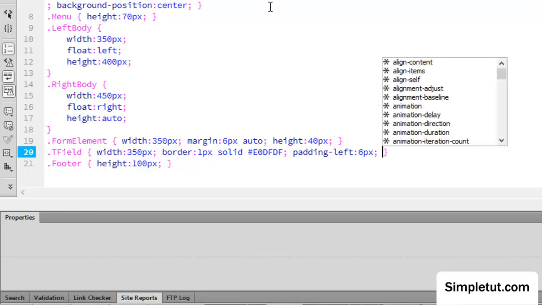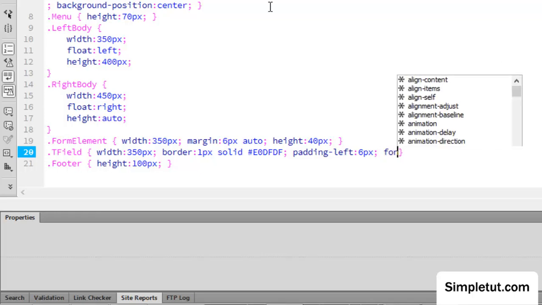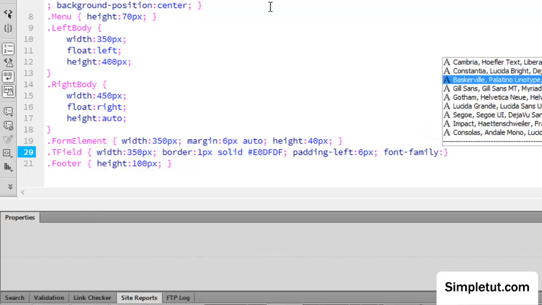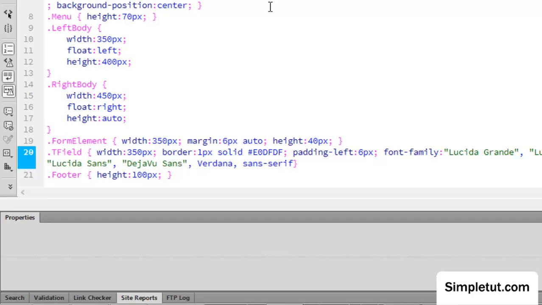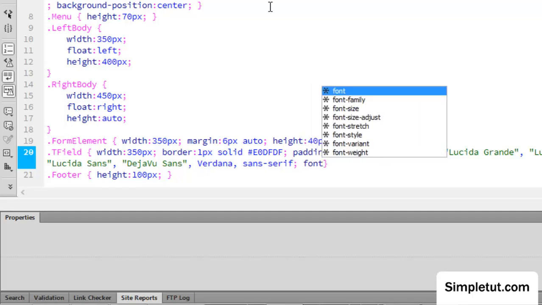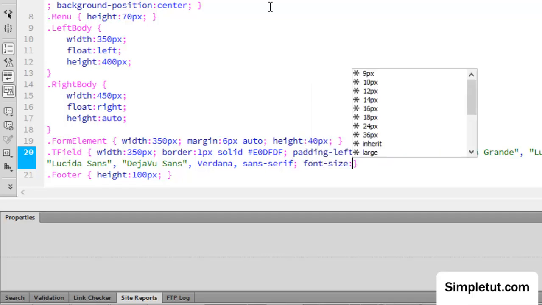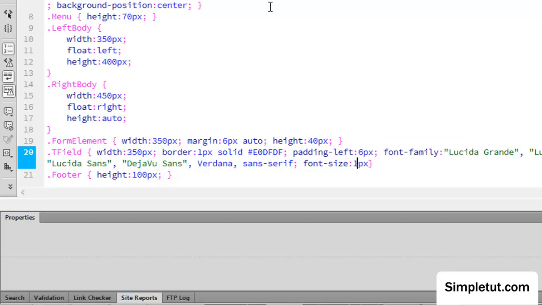We'll set the font family. Well, you can set this to anything you want, and also the font size. I'll actually set it to 17 pixels. But that's all you need to do. I'm going to save that.